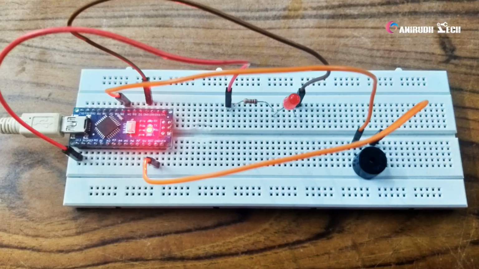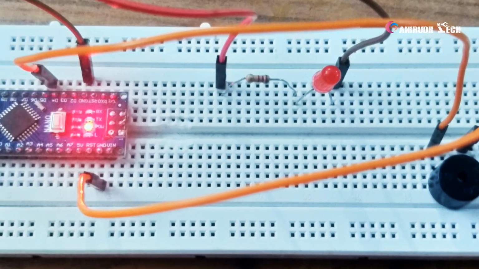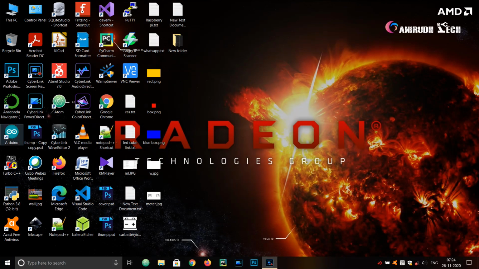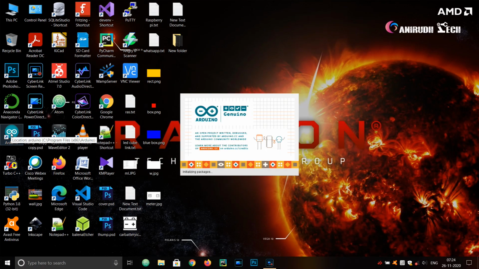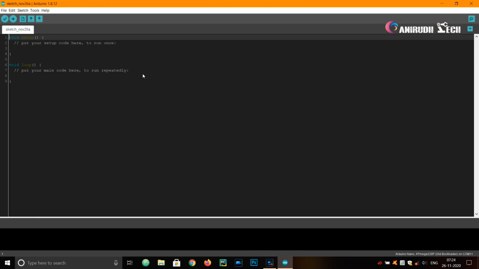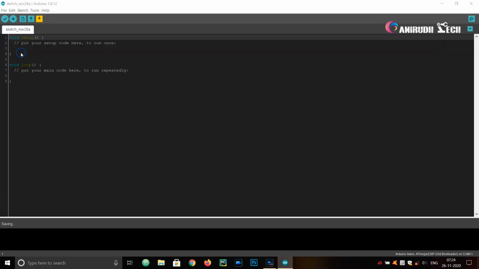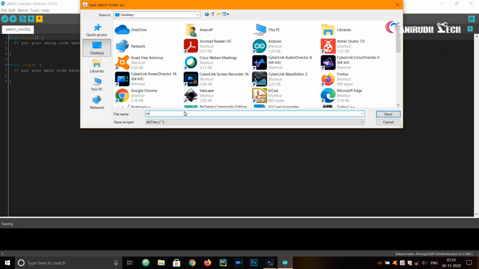Here we are using an Arduino Nano, an LED and a buzzer for implementing the Morse code encoder. Now we can move straight to our programming. Open your Arduino IDE. Before starting, we can save this file. Save the sketch; I'm just naming it Morse.